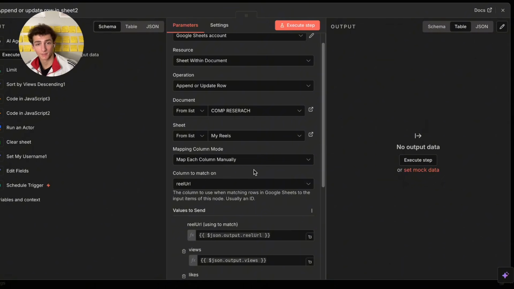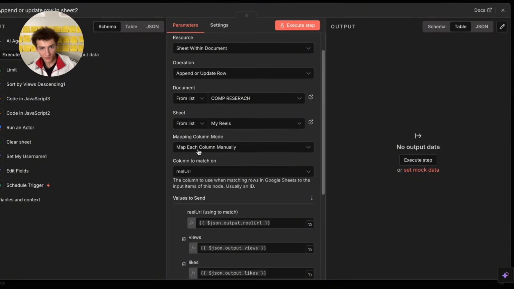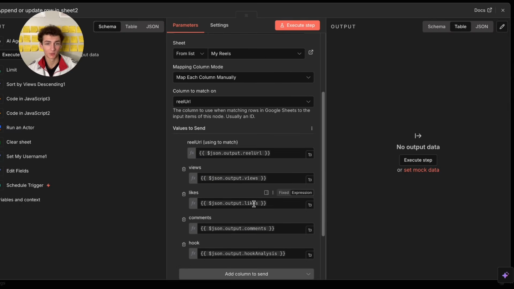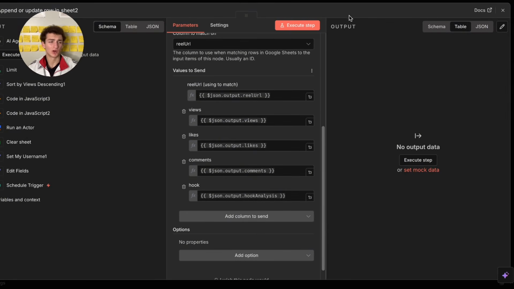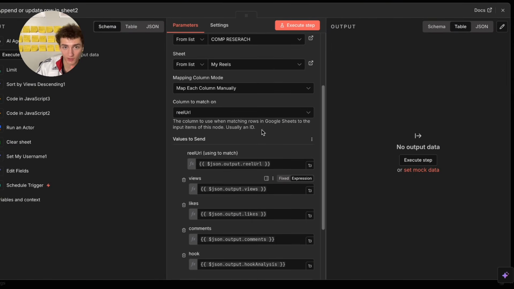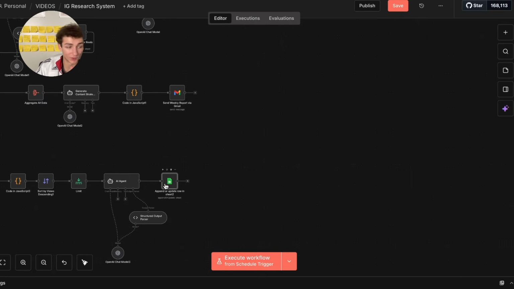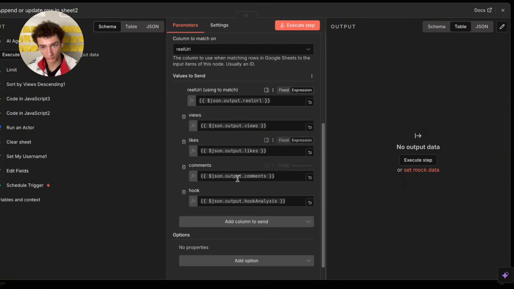So the real column to match on, that doesn't really matter too much. I'll just put the URL. And then we're going to map each column manually. And you can input all, I kind of messed up on this, but whatever. You can input all of the different columns. So in this case, it's going to be the real URL. And then it's going to be views, likes, comments, and hook. And that's good there. If you guys want to screenshot this so you have it to remember, go ahead.